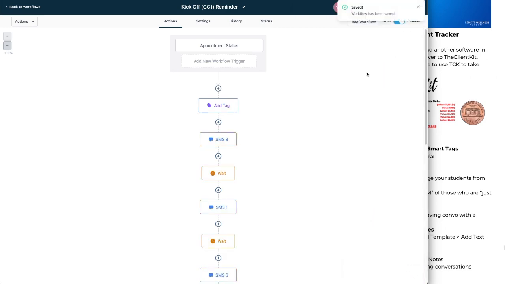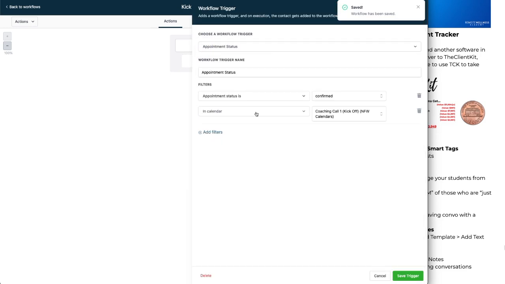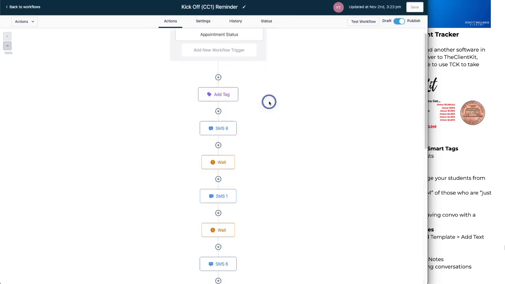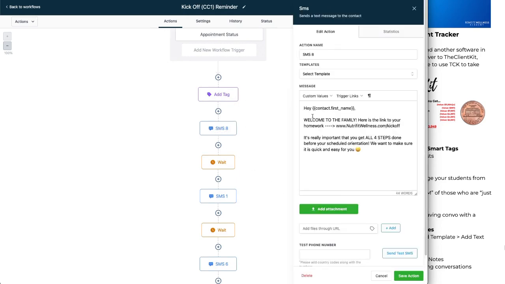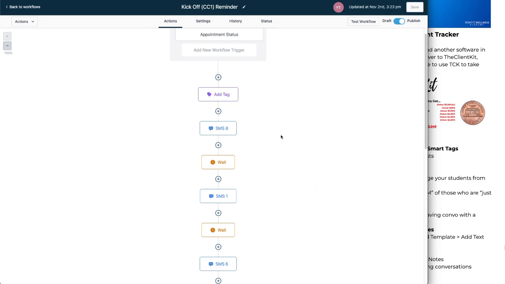Now, what that means is that every single time a contact is booked into this calendar, the very first action that's going to happen is that the tag is added that they are a student. And then after that, it's also going to send them this text message, right? And so now I've automated this entire process.